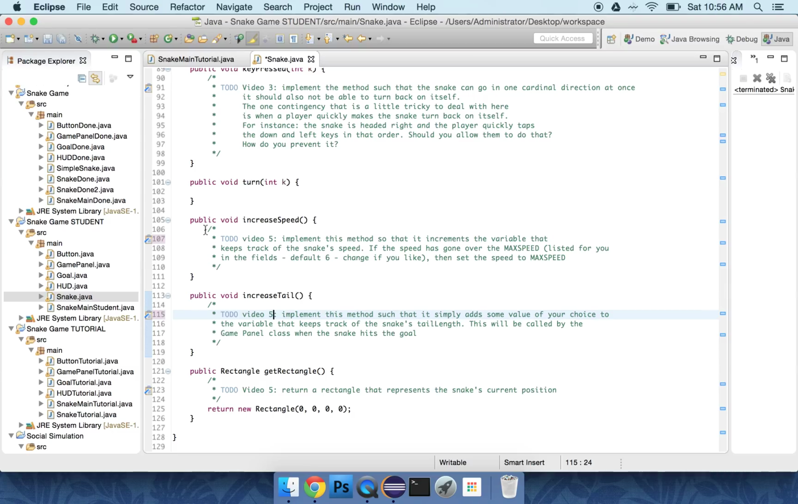So the idea is that this is going to be called over in game panel, like when the snake hits the goal, increase the speed. So you should have a speed variable at this point that dictates how much your x and y variables are being incremented each time through the loop.